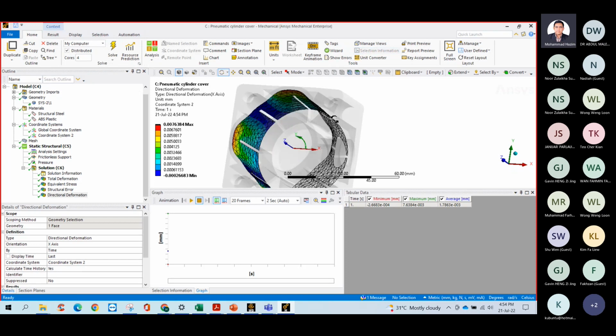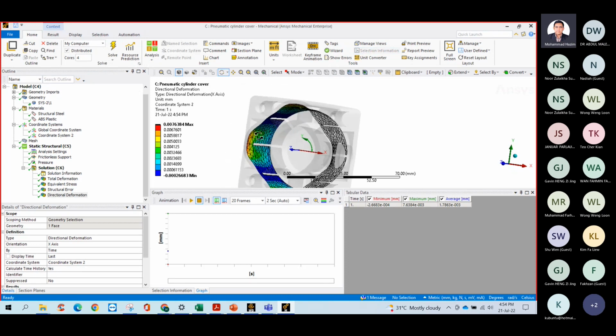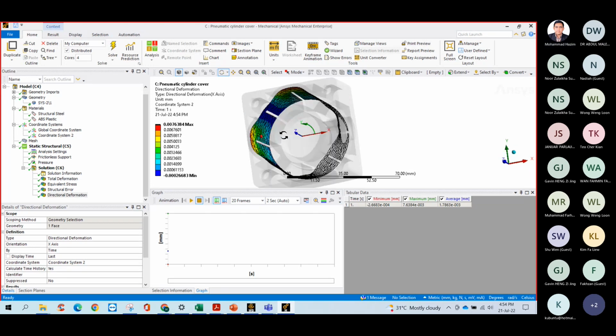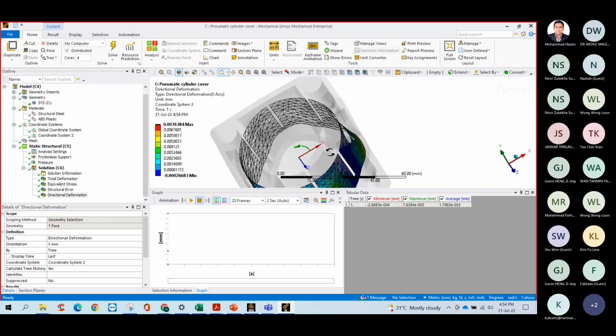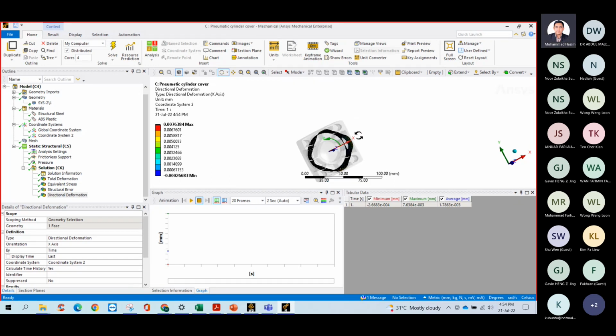Okay, so now we get the deformation at this surface. Okay, now we are done with this demonstration. So I close.